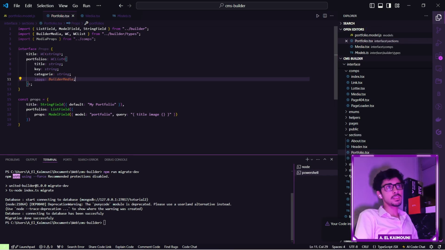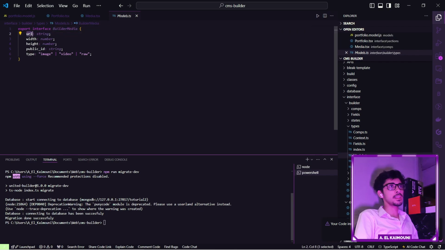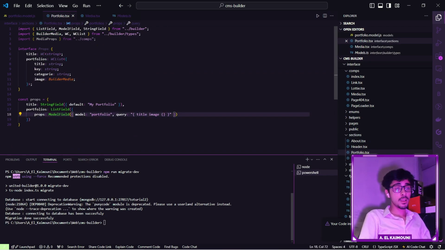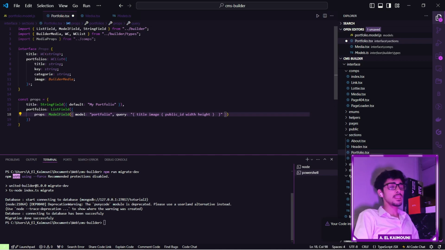So basically this interface describes the object of an image, which contains URL, width, height, public ID and type. In this case, what we're going to need from the image is the public ID, the width and the height. Alright, these are the props we need in order to render an image in the Visual Page Builder. The next thing is the key and the category. So these are the properties we need: the title, the image, and from the image the public ID, width and height, and we're going to need the key and category.